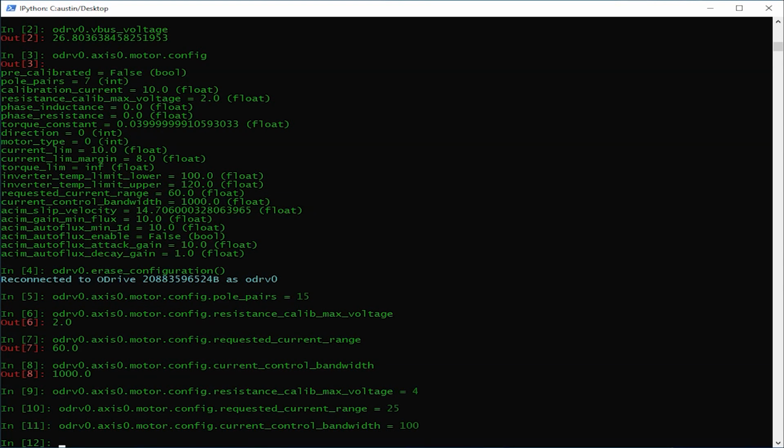Because the hoverboard motors are much higher resistance compared to what you would see in hobbyist aircraft motors, we want to use a higher voltage for the resistance calibration max voltage attribute than the default, which was at 2. This in turn means that we want the current sense gain to be more sensitive, so we'll set this to 25 since it originally was at 60. The motors are also high inductance, so we need to reduce the bandwidth of the current controller from the default of 1000, so we'll bring this down to 100.